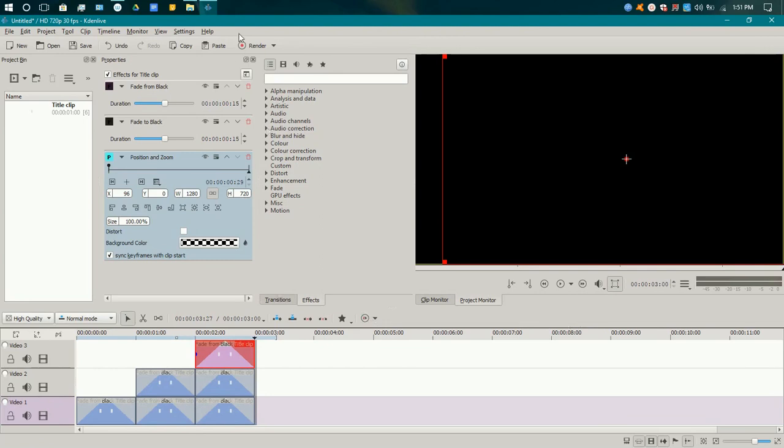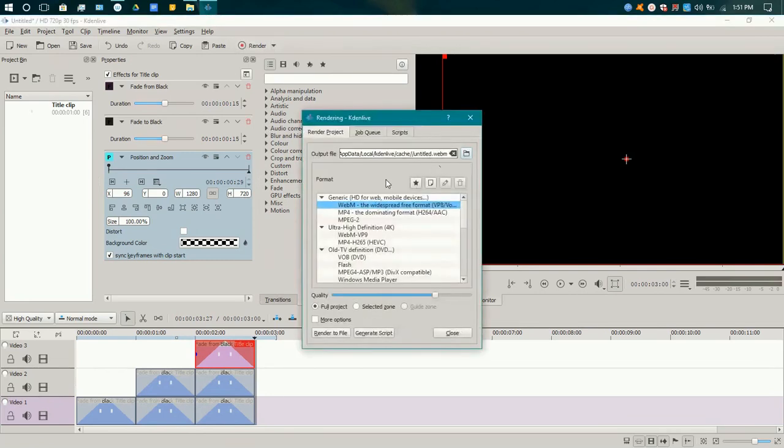Once we are satisfied with our intro, we can render the output to a location on our hard drive. You can always use text or any image of your choosing to achieve the same simple effect demonstrated here.